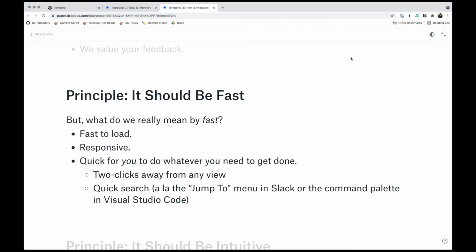If you are trying to look at a particular aspect of a workflow, we want to make sure that you can get to it quickly.